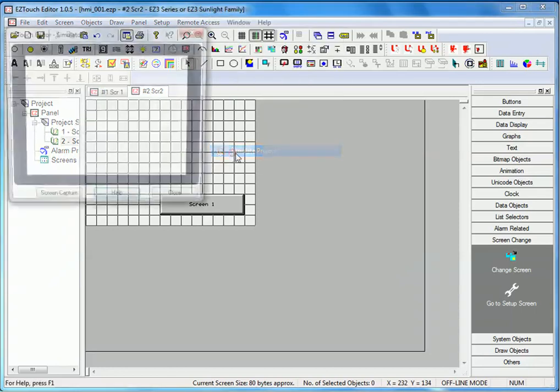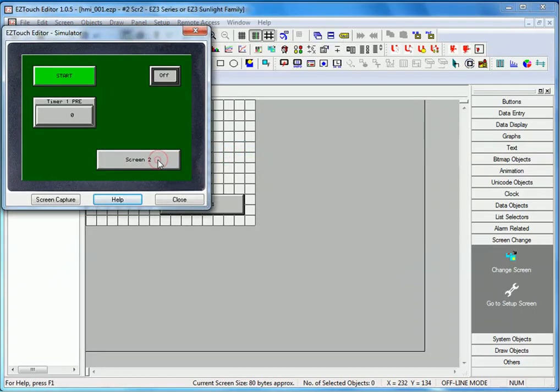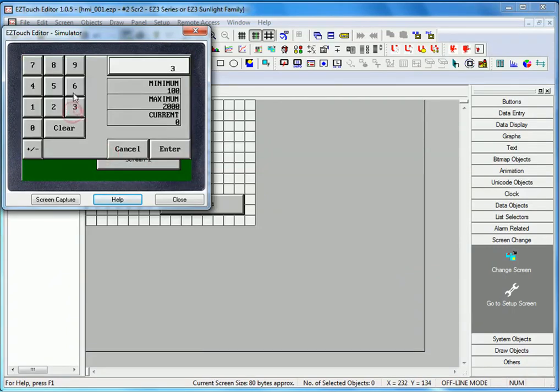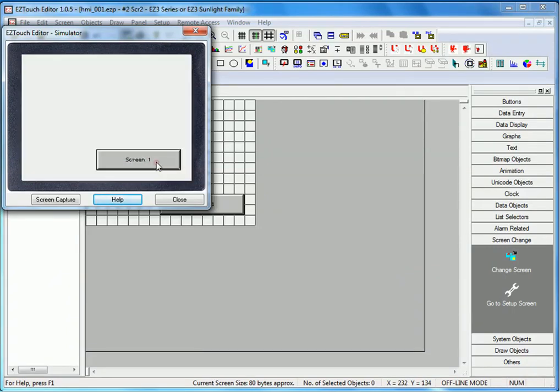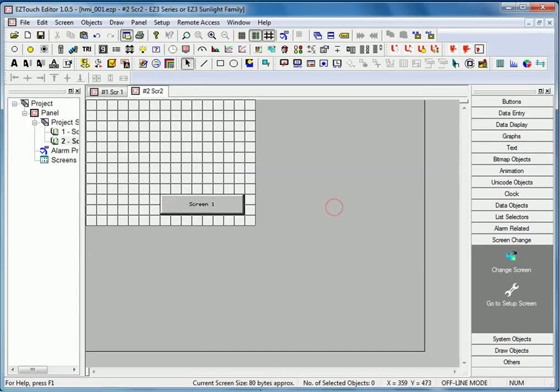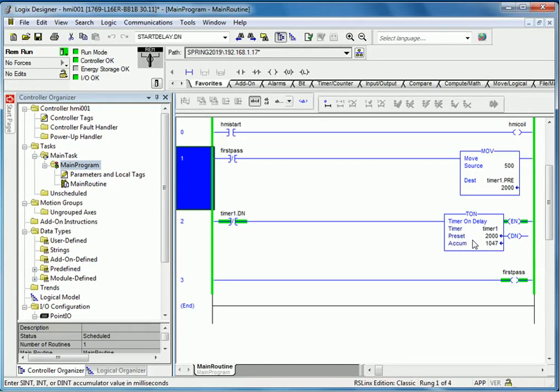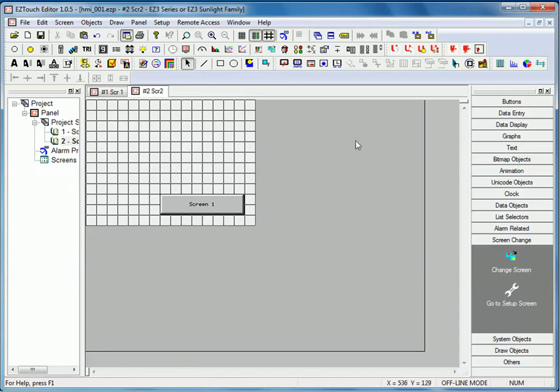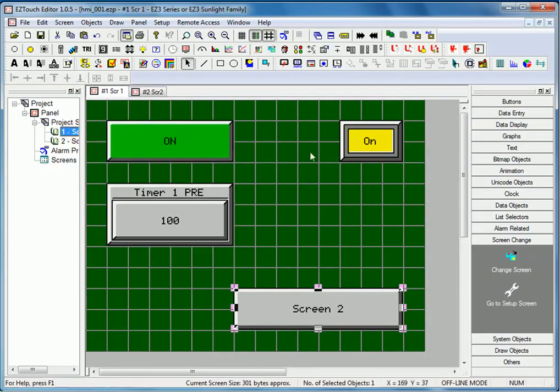And let me simulate the project from here. See what it does. It just goes back and forth. Okay, so let me go over to the actual screen. I'll change this back to 500 again. And so there we have it. So there's a definite flow to this process. We need to create logic that's functional and works correctly. We export tags. We import them into the screen editor program. We link the tags.